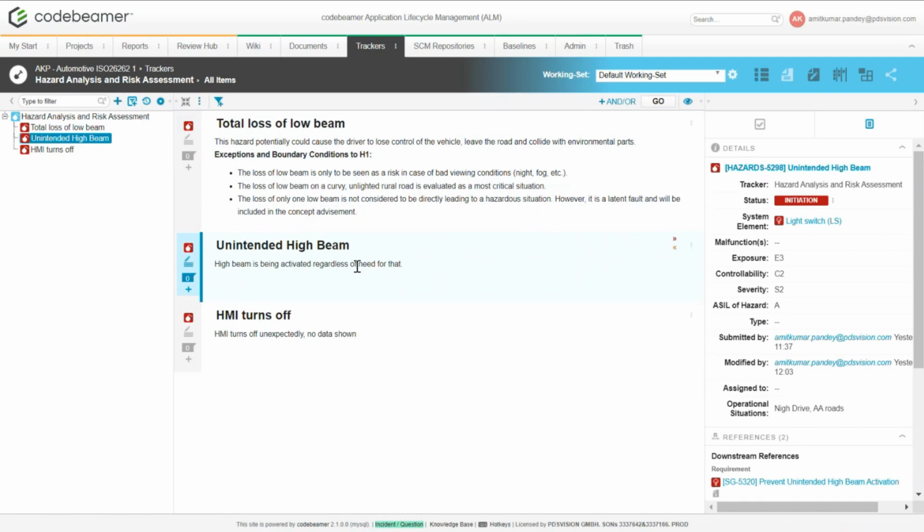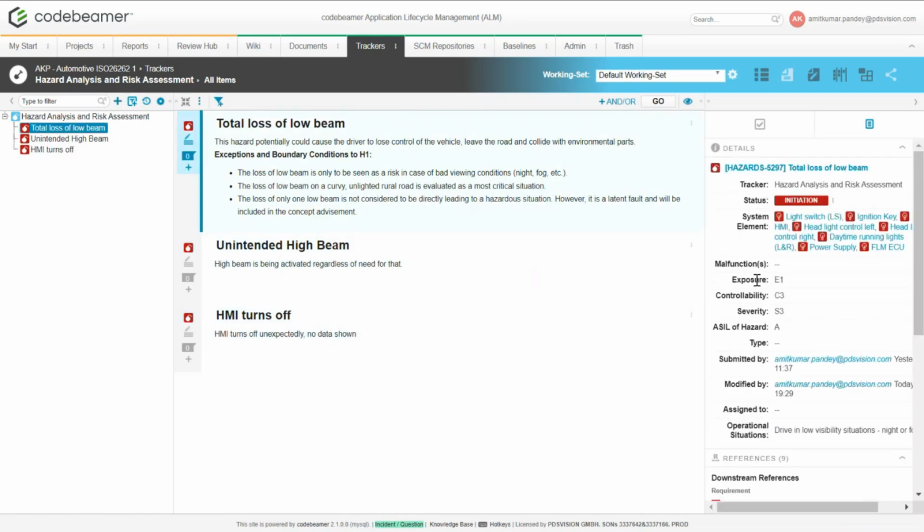Unintended high beam is a big hazardous situation, in the sense that if it is night and I'm driving on a highway which doesn't have a divider, it is dangerous. Now, HMI is not working, meaning the dashboard or the human machine interface is not working. But all of these hazards have these three attributes: exposure, controllability, and severity, and then the ASIL is determined.